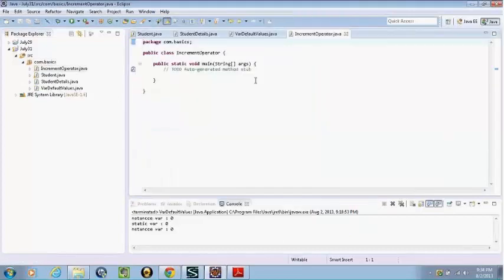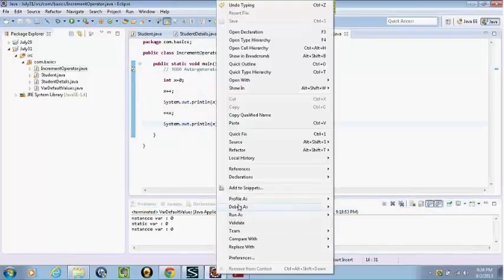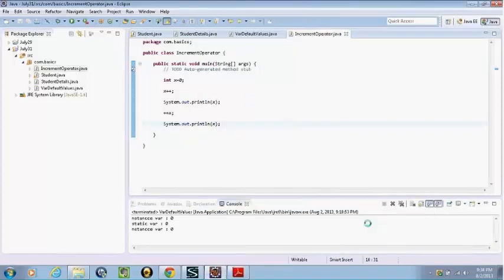For example, I have created a class and said int x is equal to 0. I say x plus plus and I print x here. And then I say plus plus x and print again. So what will my values be? It should be 1 and 2, right? Yes, 0 and 1. It will be 1 and 2.